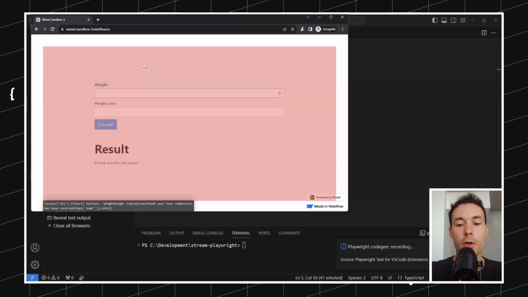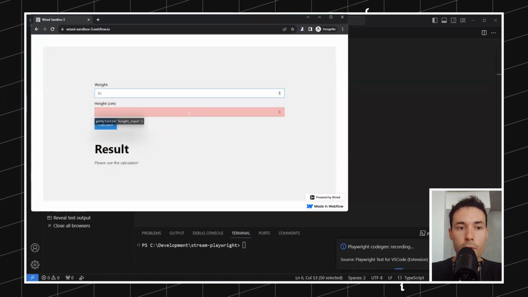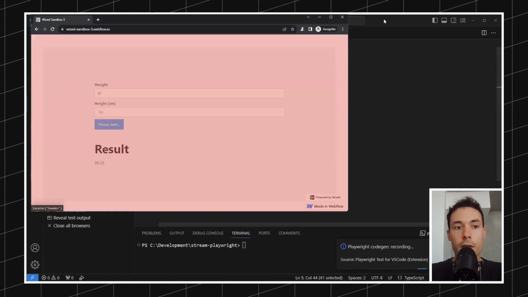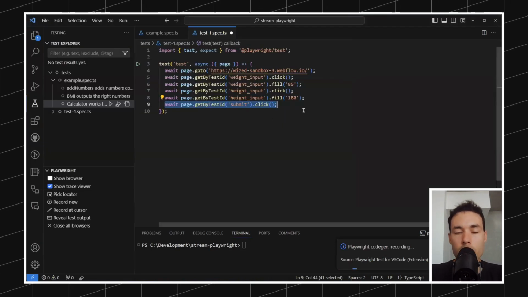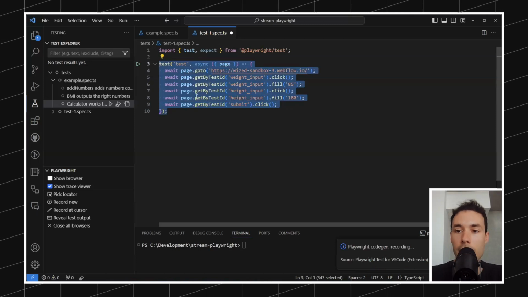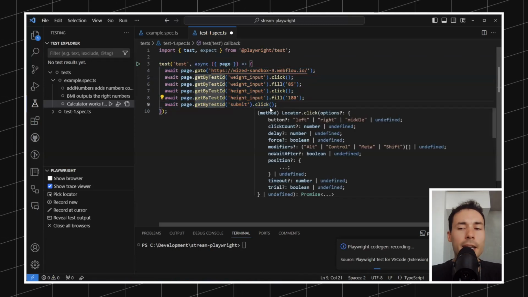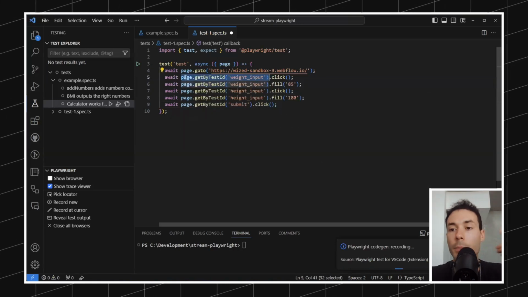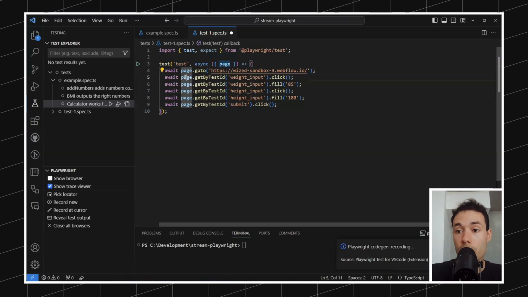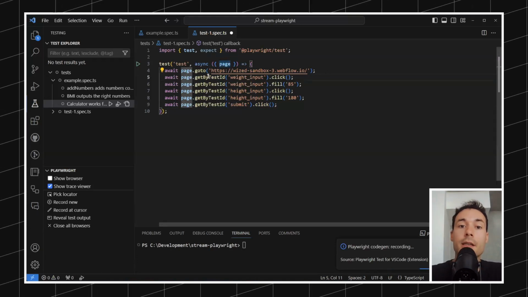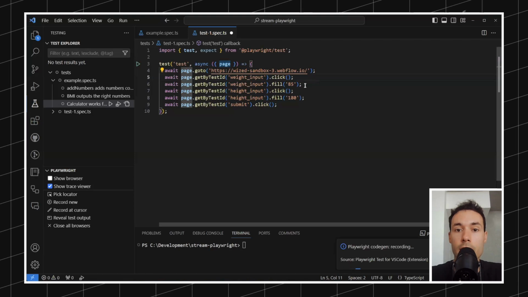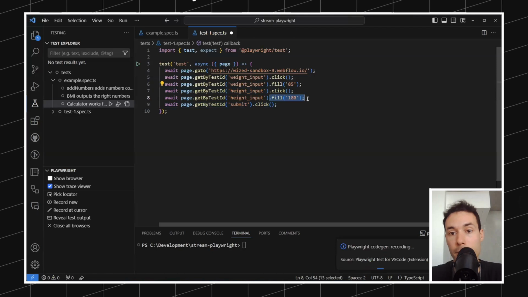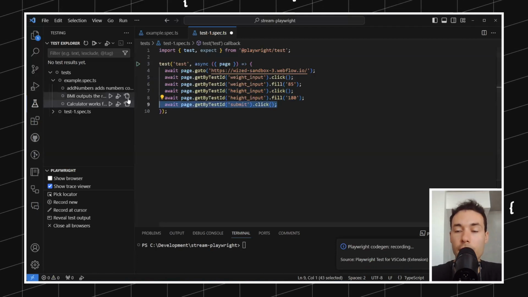And I'm going to just put 85. I'm going to focus the height, 180, and I'm going to click on calculate. Nice. Okay, so here is the output, and you can see how essentially it's not very optimal, because it repeats a lot the same code, but it's still doing this for me, which is cool, right? It's going to the side, it's clicking on the weight input, it's filling the weight input, it's clicking on the height input, it's filling the height input, and then it's submitting the form.